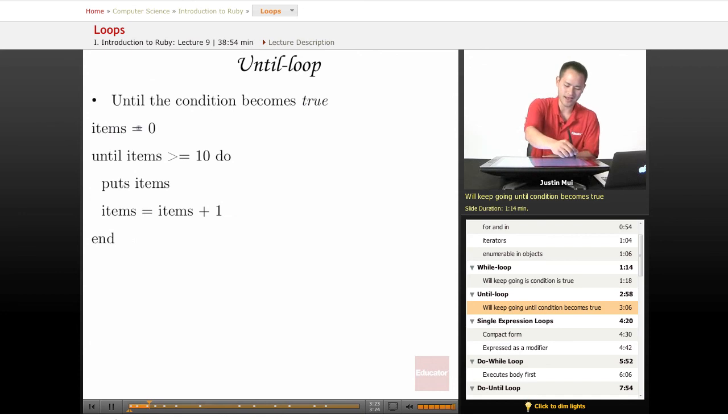So here we have items equals 0. And this loop says, until items is greater than or equal to 10, continue doing these things. So it says, in this case, what I want to do is print out the items and then increment the items by 1. So this is just like the while loop, but we're using the until loop for this.